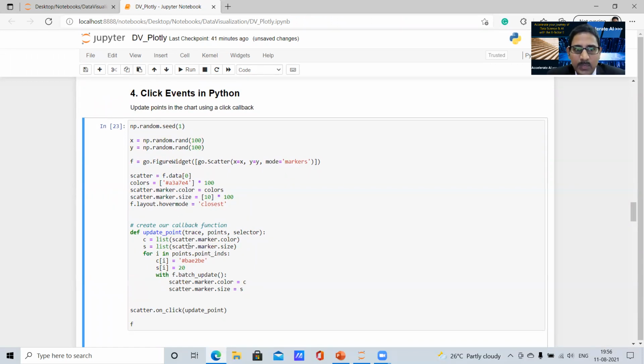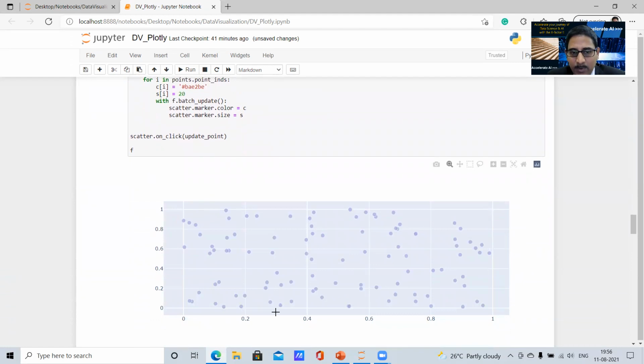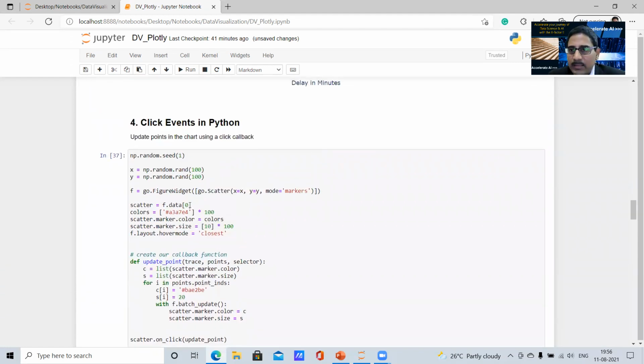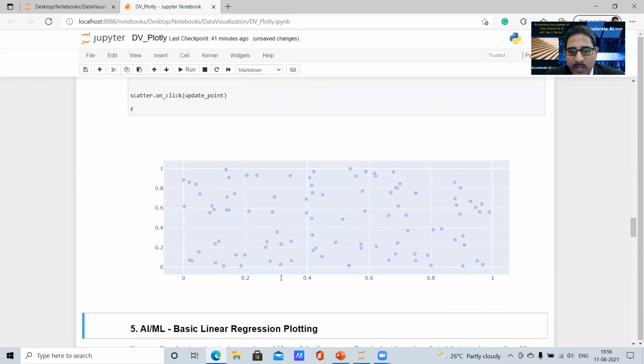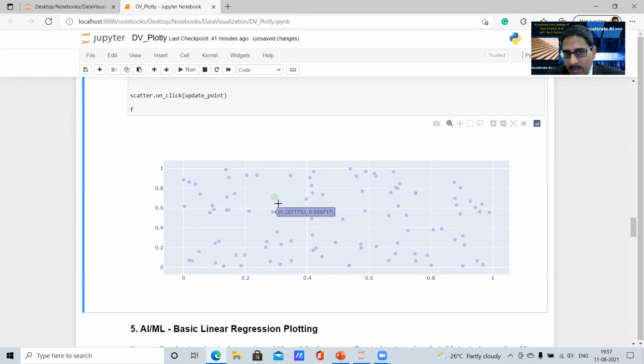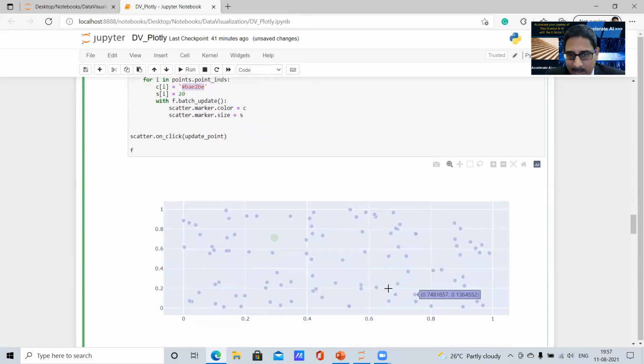So for this purpose, we are using a scatter chart, and what we will see is a scatter plot with sample numbers in the x and y axis of the markers that we are randomly taking from 0 to 100 in x and y axis. If you click on it, it'll change the color and increase the size of it, right? The size and the color is something that we're changing based on the click.